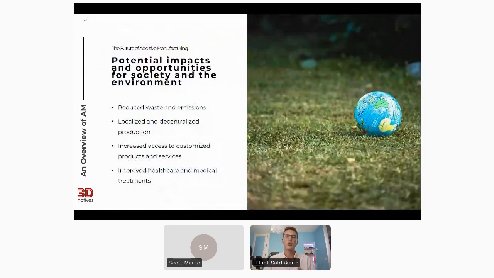Also, the potential impacts and opportunities for society and environment concerning additive manufacturing. As we already said before, additive manufacturing allows to reduce waste and emissions. It also allows to produce more locally and decentralize production. So you could have labs and shops 3D printing very locally, either in your country or even in your town, rather than have big warehouses on the other part of the world. You'd be able to have custom parts or replacement parts in your neighborhood or in your town.